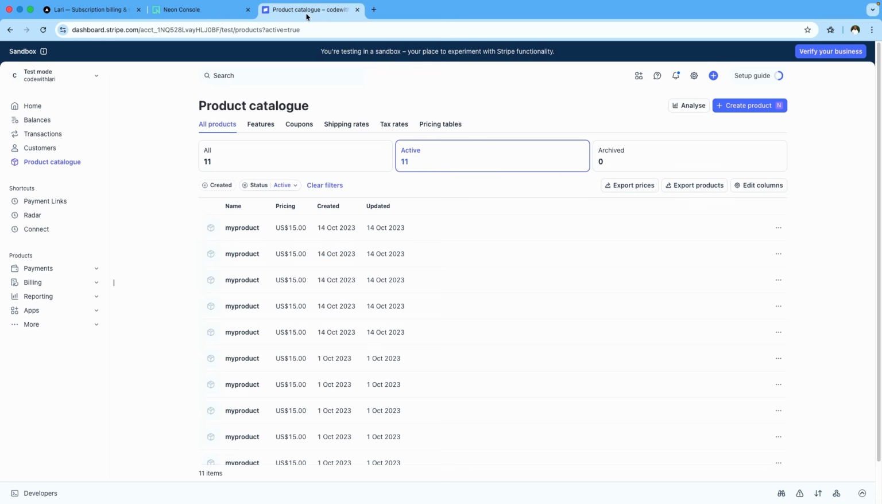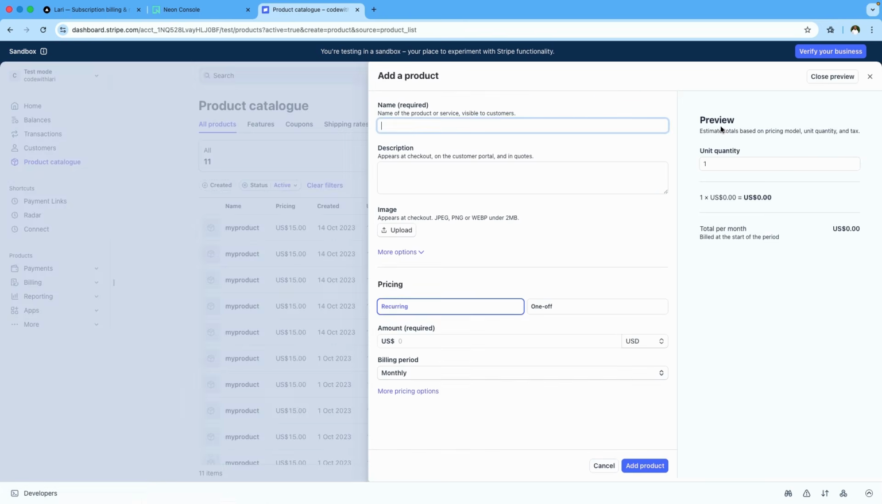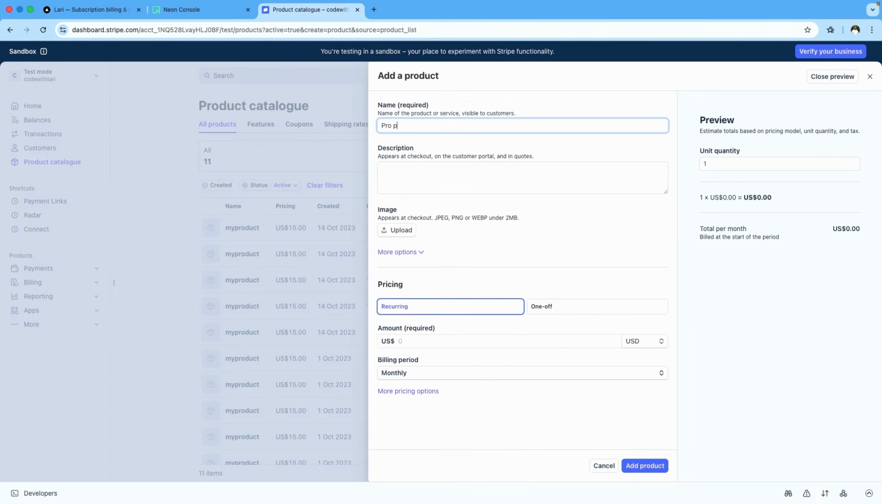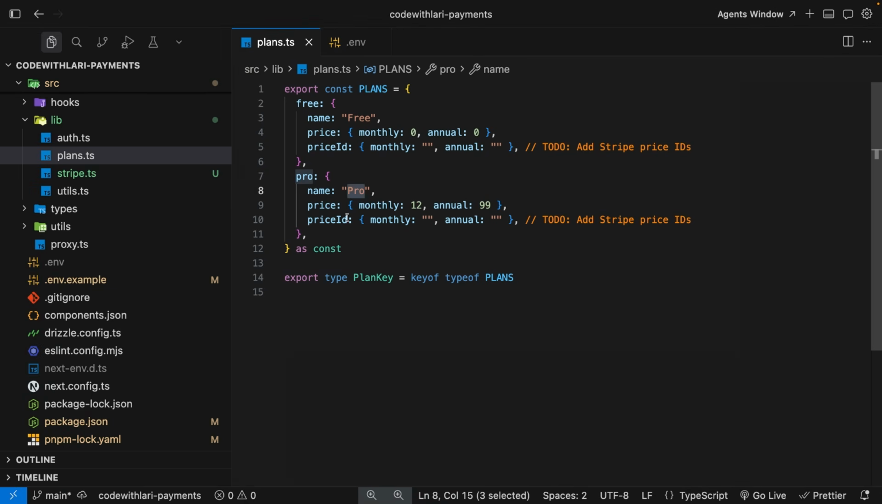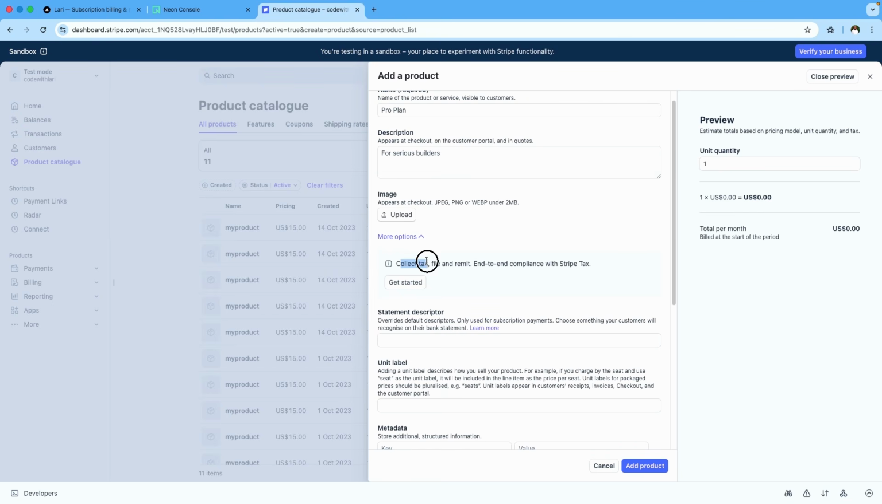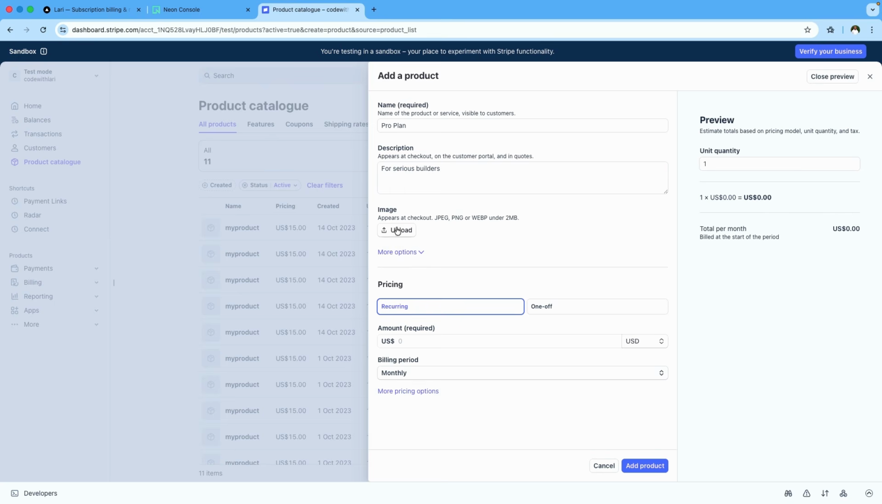We're going to create products. Come over to the product catalog, and over here we want to create a new product. Hit on this, and now you need to give this product a name. I'm going to give it a name of Pro, or I can just go with Pro Plan. Then it also needs a description. There are no descriptions here, but I'll just say something like, for serious builders. Then you can add images. If you check more options, you can add tags and other things like that. But we're not going to do all of that here, and I'm also not going to upload an image.